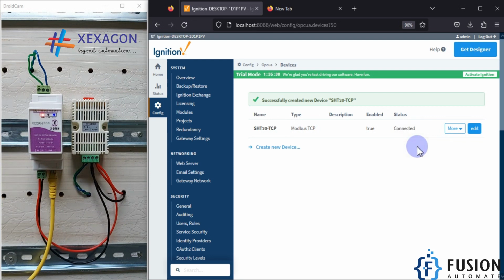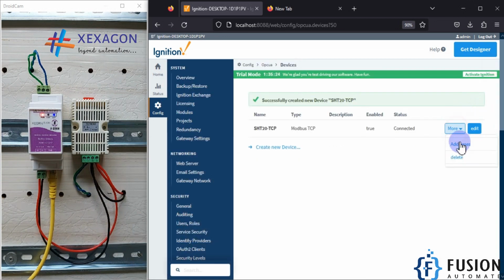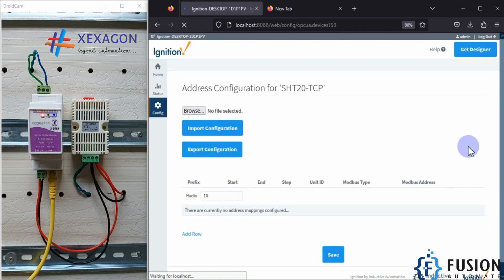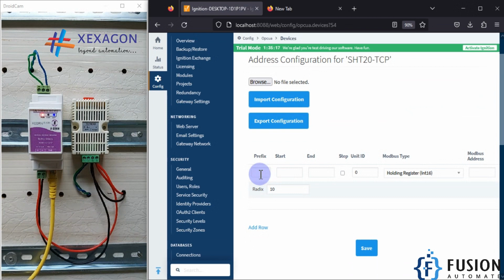Now we have to specify from which register we want to read the data. As we already know, we were reading the data from input registers 30,002 and 30,003. So we click on more here, go to addresses, and add one row. The prefix is your choice. For me the prefix will be TH for my temperature and humidity data. Starting is 1, ending is 2, the slave ID is 1.